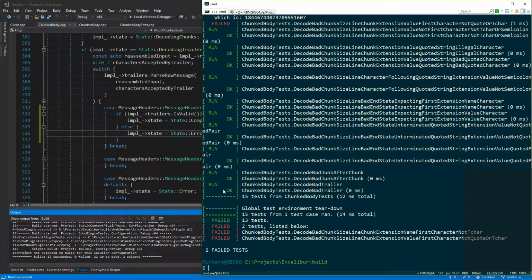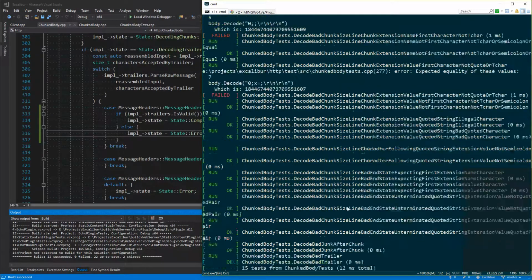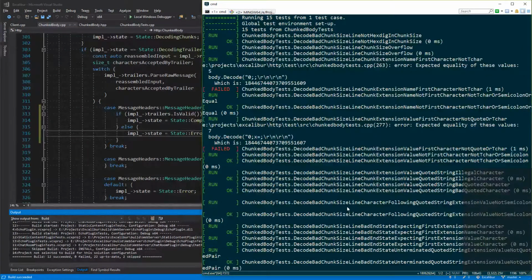Okay. So we did find a bug. So let's see, the other 2 failures are first character problems. Oh, interesting. It's returning extremely large numbers. That's probably a bug as well.